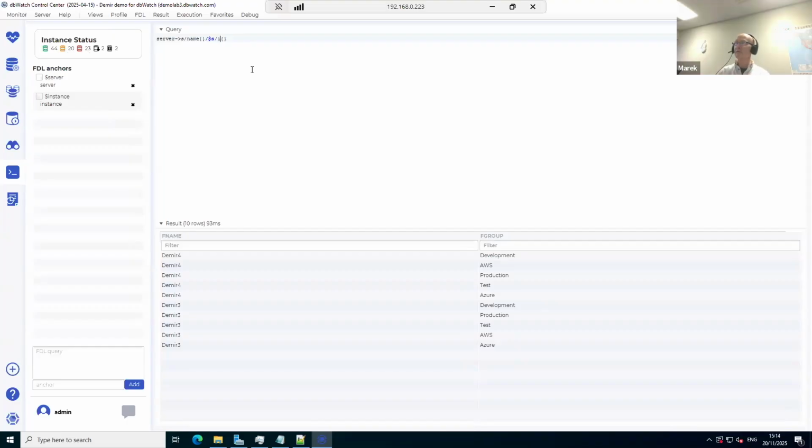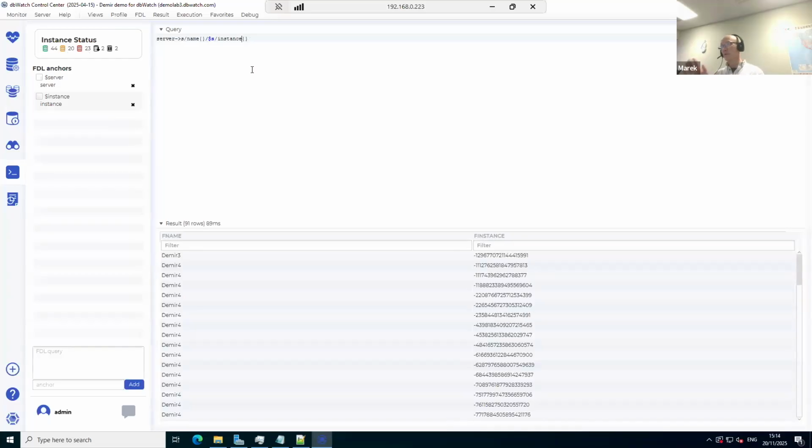So if I add the instance like this, I will get the server and all the instances in the second column. Of course, that's the ID for each instance, and probably it's better to type name like this, and run it once again, and I get all the instances from those groups. That's the system properties.